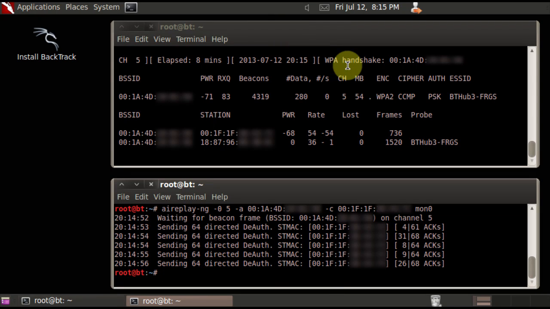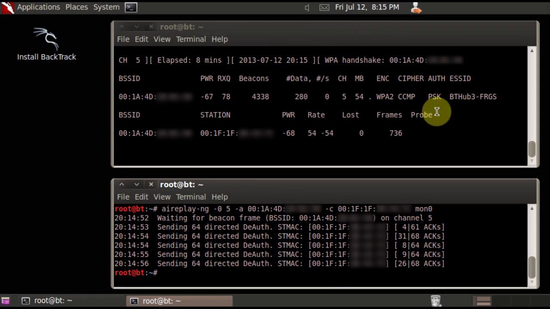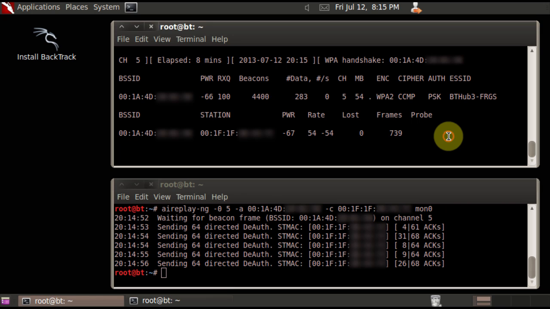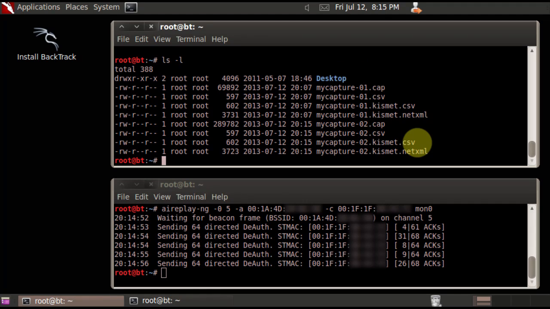So now that we've got our handshake, we need to make sure it is a valid handshake and all of the packets have been captured correctly. So we just need to verify that. So if you go to the airodump window and click Ctrl+C to stop airodump now, if we do ls -l, this will list all of the capture files. So I think my latest one is this one here.